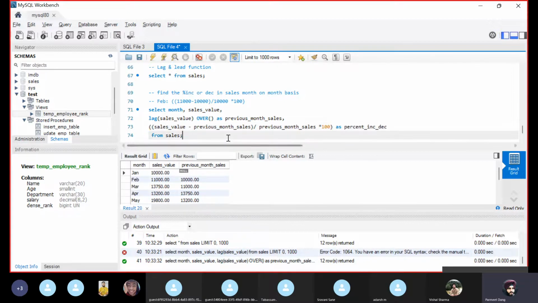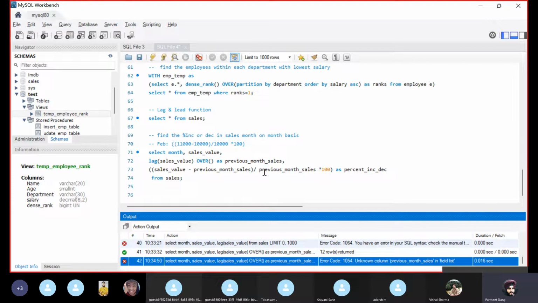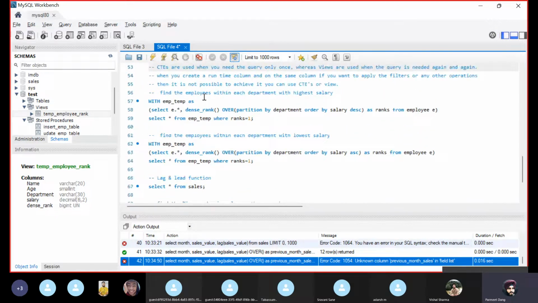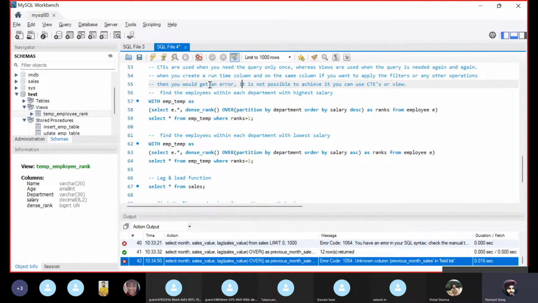If I run this query, I'll get an error. Can anyone tell me why? See, I am running this query and getting an error. Why? Again, the same thing we discussed above: when you create a runtime column and apply any filters or any other operation on the same column, it is not possible, and you would get an error.